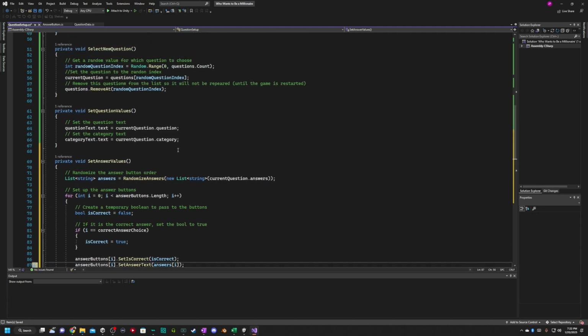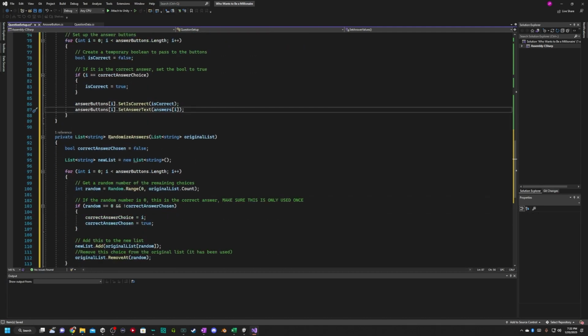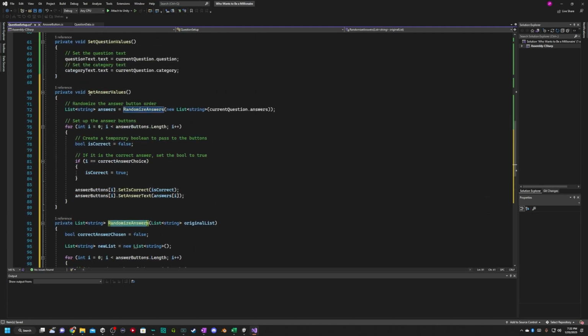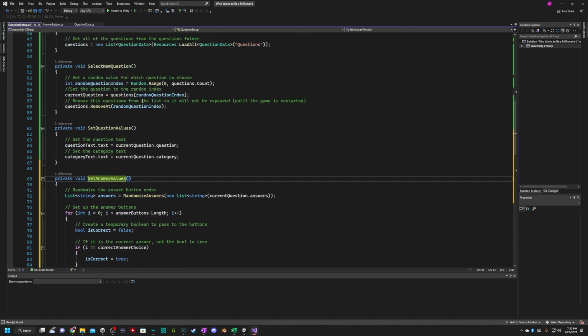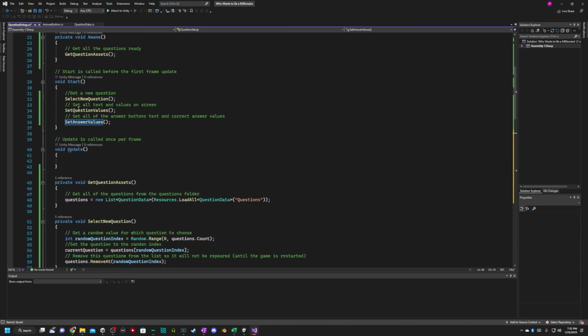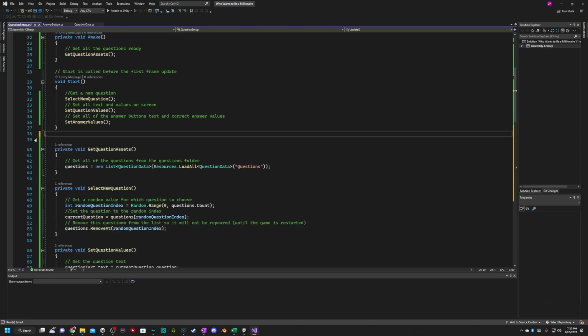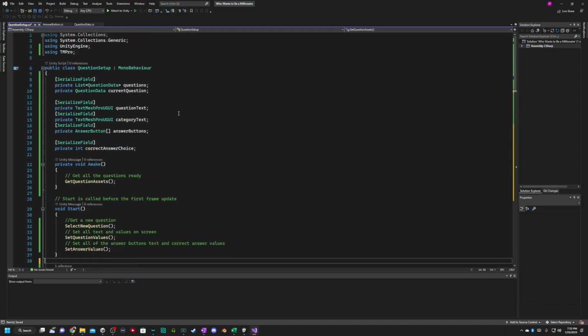And with that, that's going to randomize our list with this randomize answers, and it's going to set the values here. So we see that inside of start, we have those three things that are setting it all up. And we actually don't need update. Looks like I left it there for some reason. Either way, we're going to save all of this. We're going to go back to Unity.